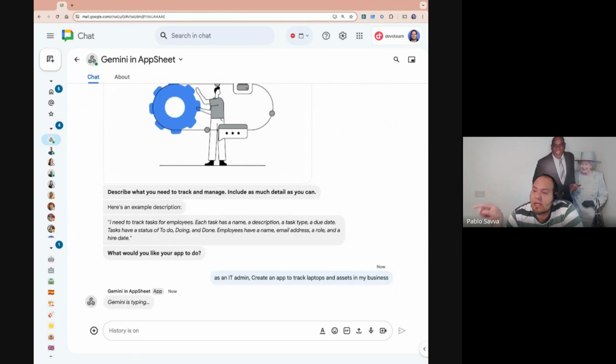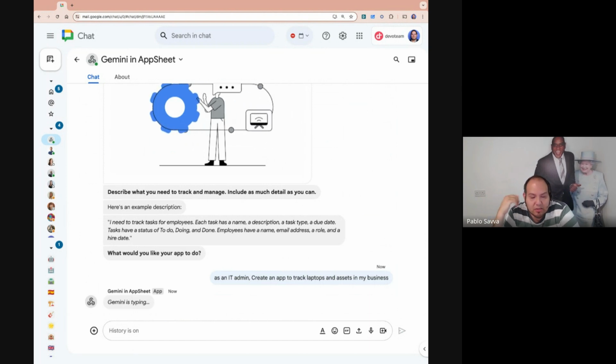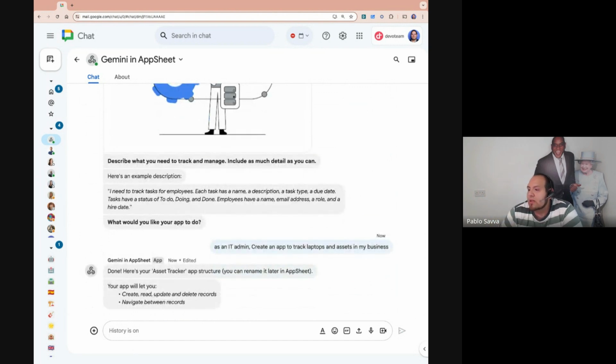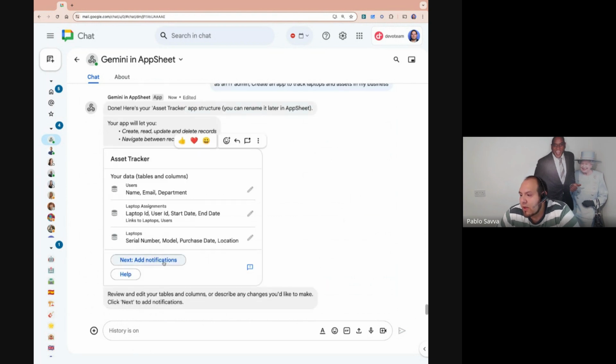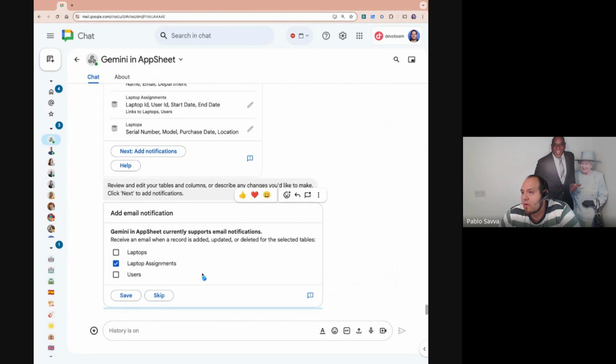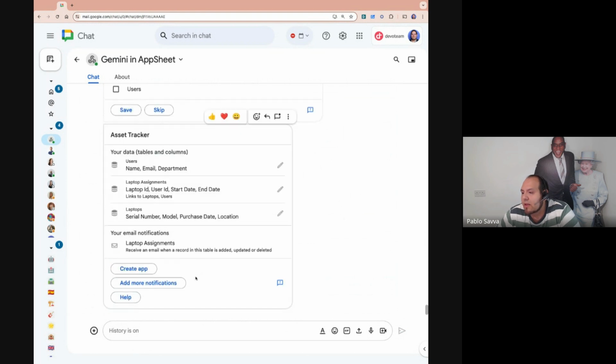And so it does say here, create an app that tracks laptops and assets. You can create an app that tracks software. You can track whatever you need to track, basically. Here's your asset tracker. Great. It's got the database. I can add a notification when someone adds an asset. Yeah. So laptop assignment, save. Perfect.